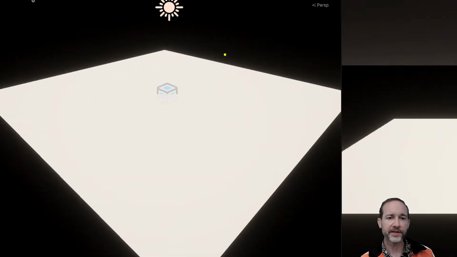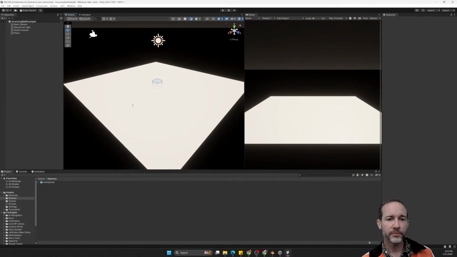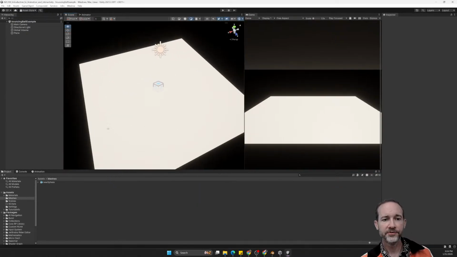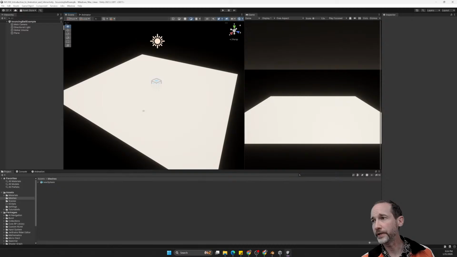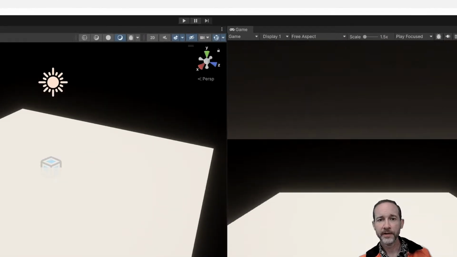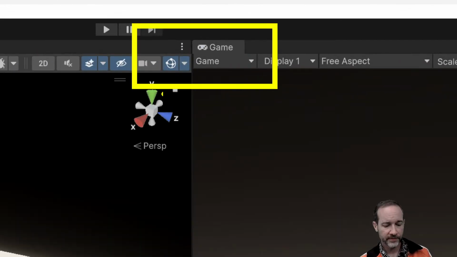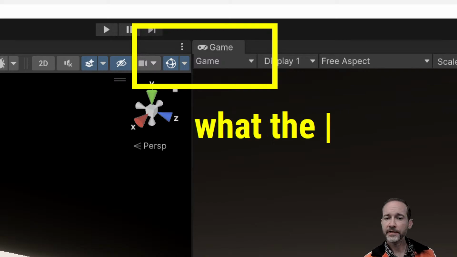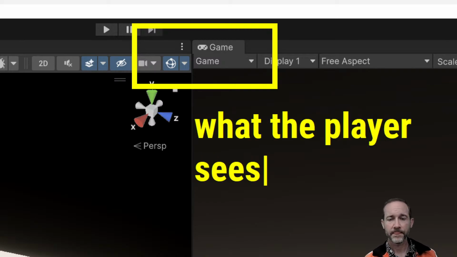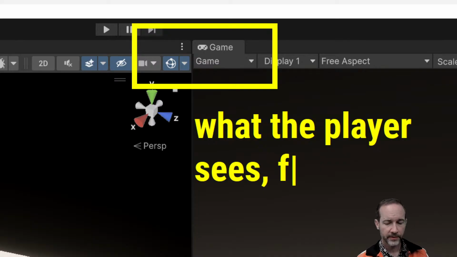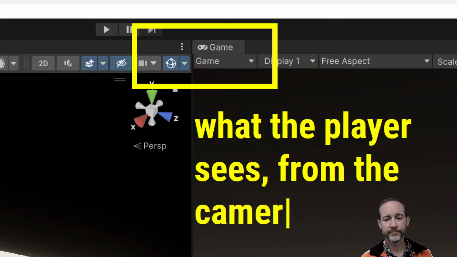Okay, and like I said, you do your work over here, and moving the camera around here is just so you can see what you're doing. Over here, this is the game view, and this is what the player sees. This is essentially the view from the camera over here. And in order for that to change, something needs to happen to the in-game camera.